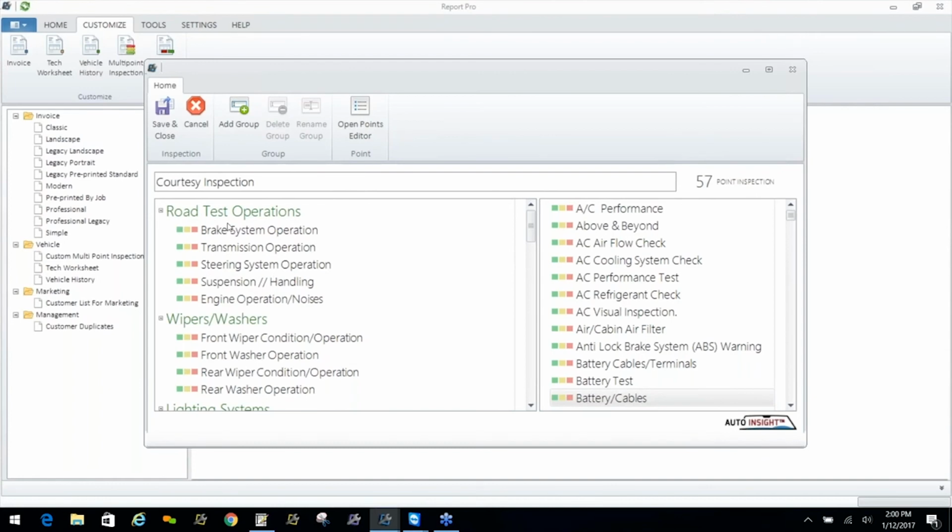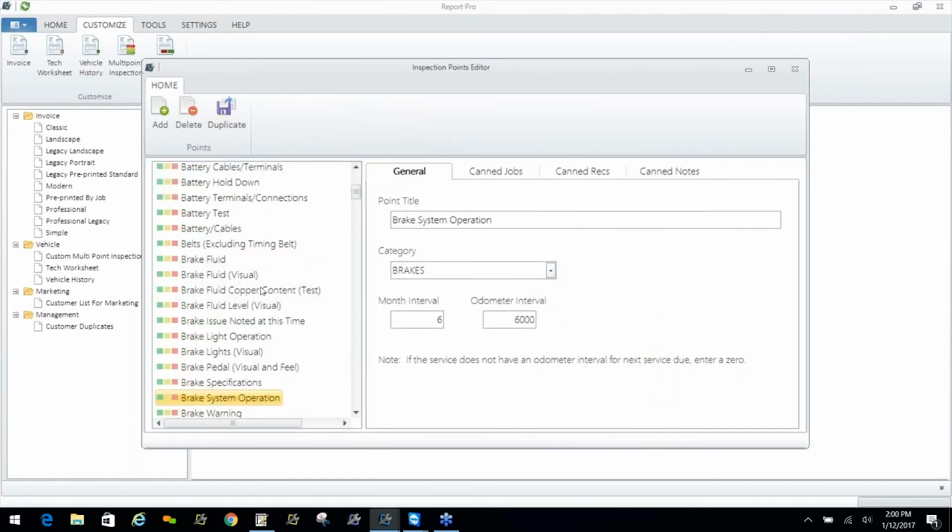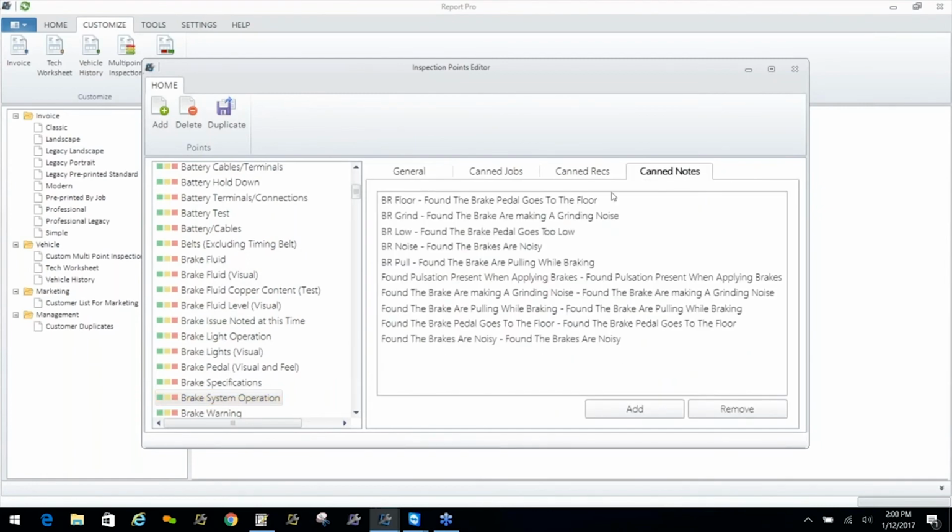All right. So again, you're going to name the inspection whatever you want. You can start with a group, what your group is, a type of inspection or a system, and then you're going to go down into the points. And you can see we have a points editor right here. So if I double click on this, I now can look at the individual point. I'm in the points editor. Remember those canned notes that I showed you?